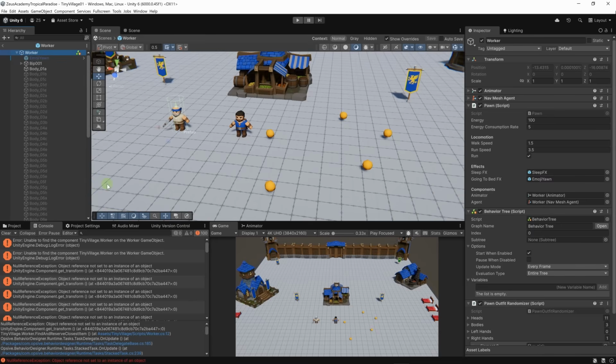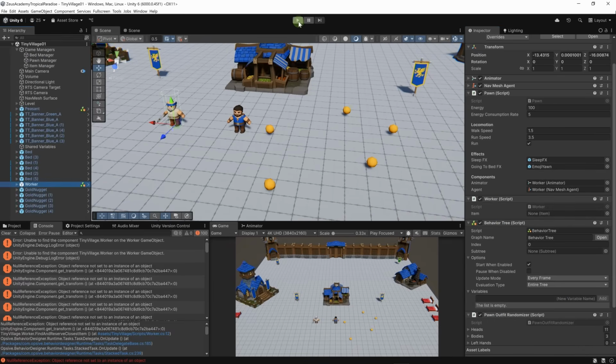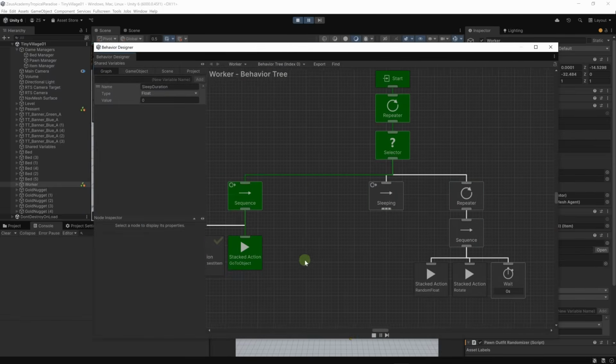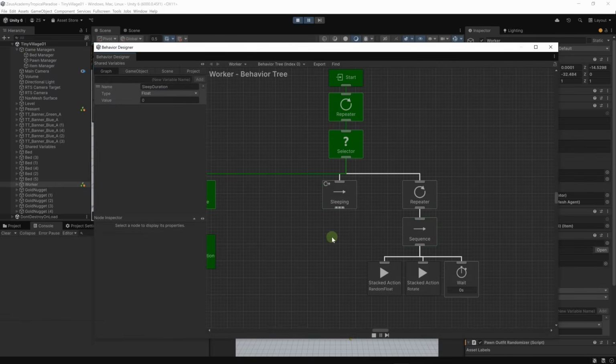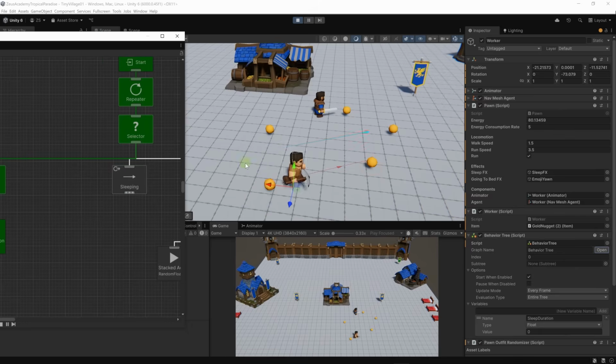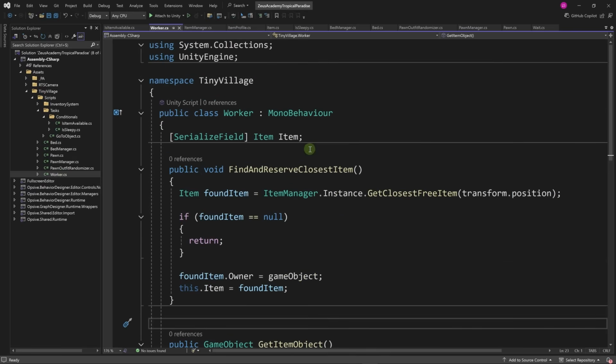We still need to have the worker component on our pawn. So let's add component worker and let's put it up here. Okay, let's run the game. So our worker has found an item. It's gold nugget 3. If we go into the behavior tree, we can see that the worker has interrupted all the lower priority tasks and is now going to the item. So he's going to the item. He has reached it.